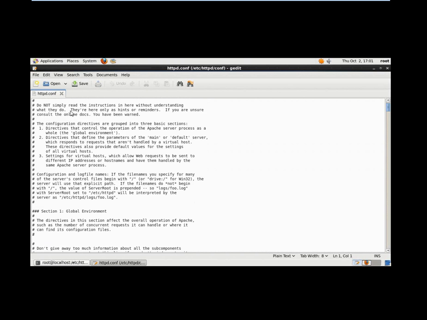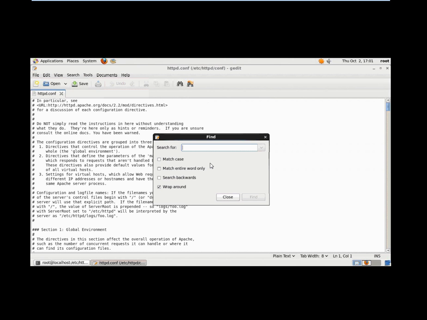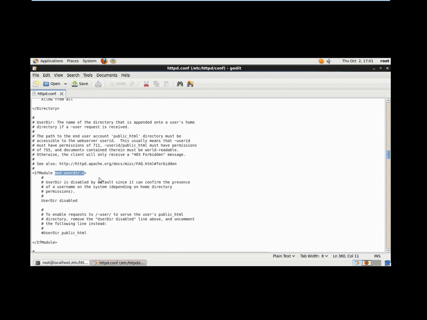mod_user_dir.c. So let's do a search find, and we're going to look for mod_user_dir.c here. And let me find it. All right, so it found it, and it's about 300 lines. We're on line 360 of this file. And this is a very comprehensive file. It's got a lot of information in here, but it's a very usable and user-friendly file to modify.